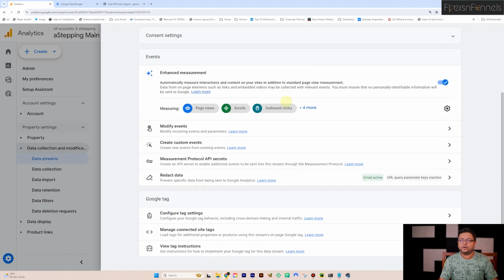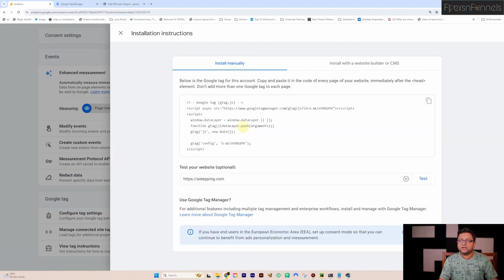We need the entire code over here. Let's see where the code is available. Now here you have got view tag instructions, open that. And that's the code you need to install on all the pages of your website. All right. So what is this code? This code has that same ID. You can see that, right? It's a JavaScript code. It has got the same ID configured over here.